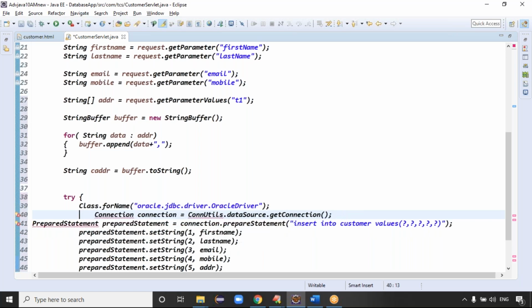Yeah. Then connection equal to, basically this is like connection pooling information, but let me write the normal code. Connection equal to what? DriverManager dot getConnection we have to use, and URL jdbc colon oracle colon thin colon @localhost colon 1521 colon xe, right? And username is system and password is my system, I think. That's all.